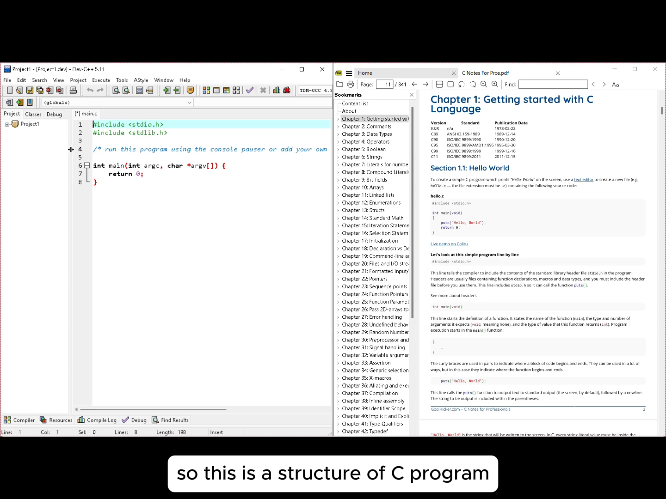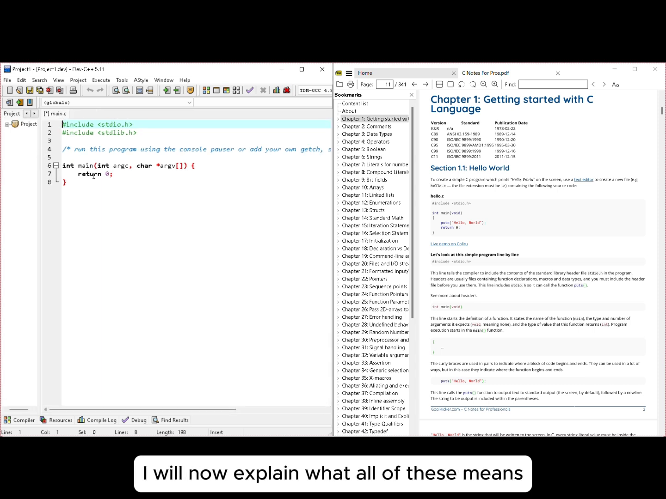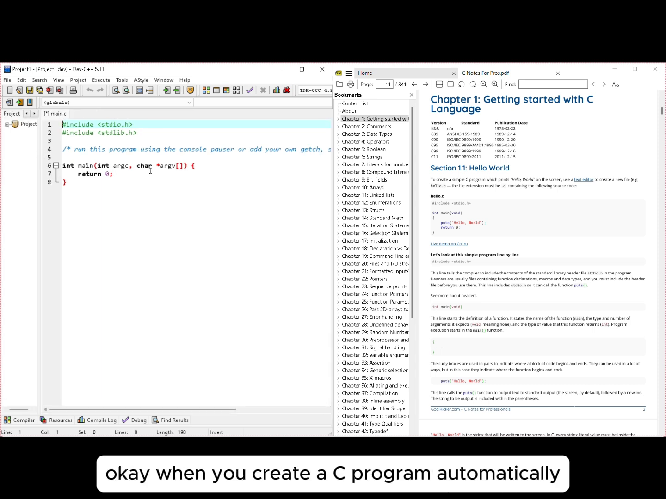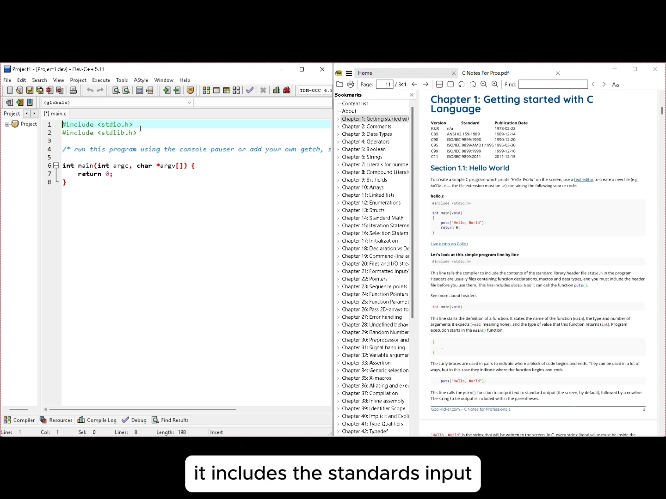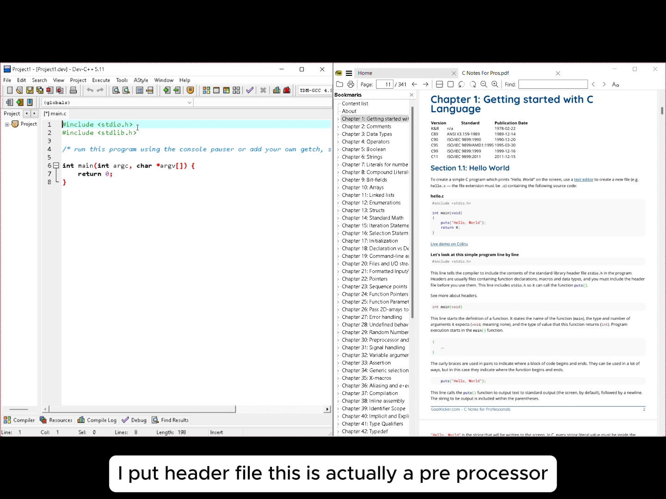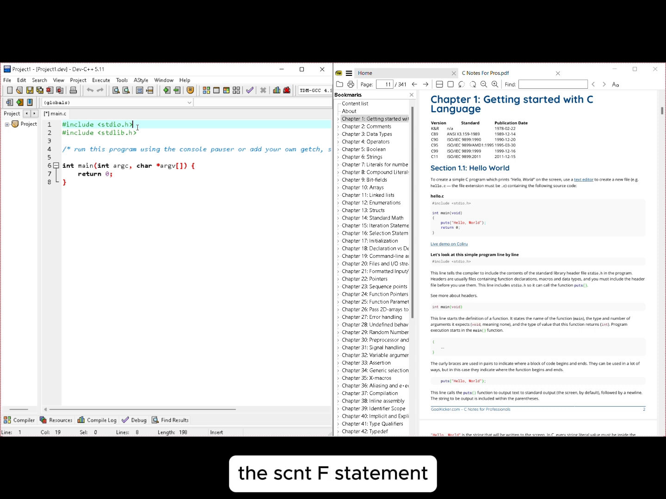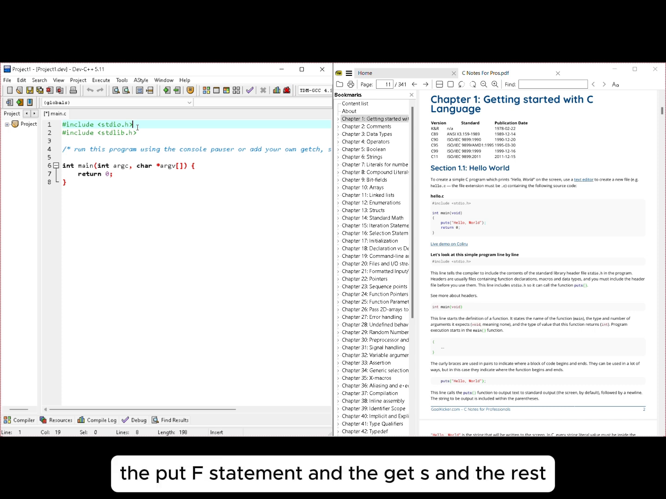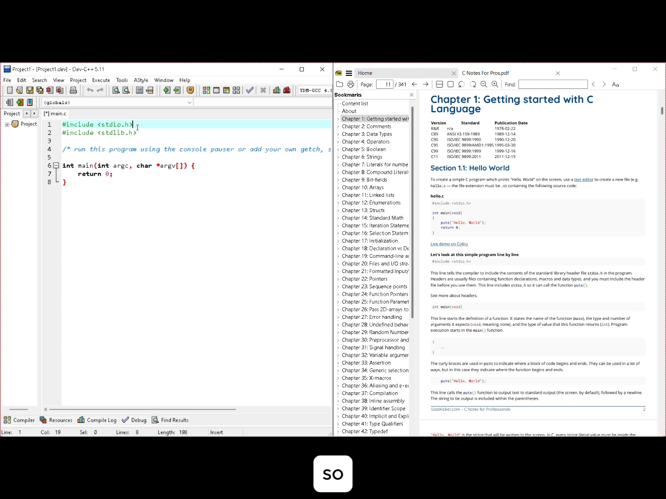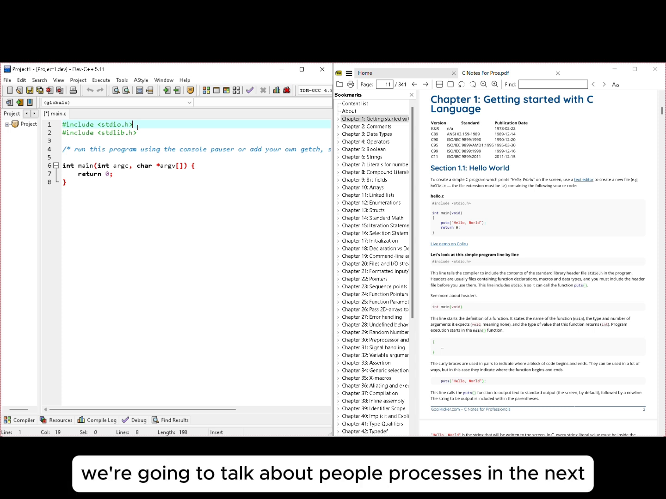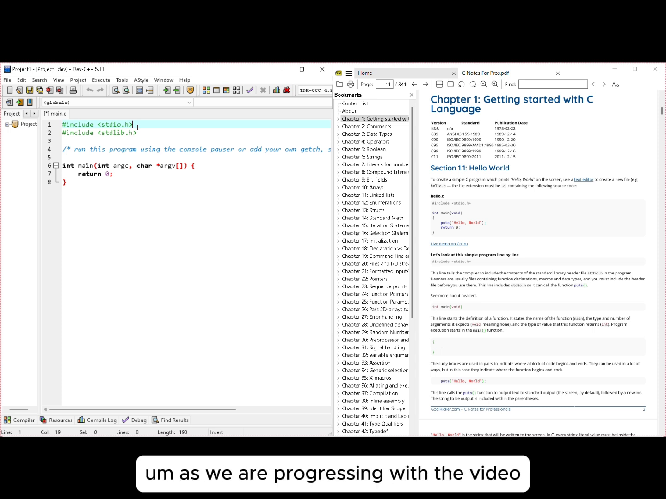So this is the structure of a C program. I will now explain what all of these mean. When you create a C program, automatically it includes the standard input header file. This is actually a preprocessor that helps you to use the printf statement, the scanf statement, the putchar statement, the gets and the rest. We're going to talk about preprocessors later as we progress with the video.